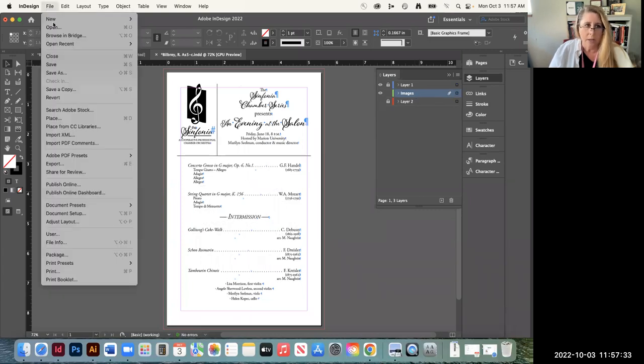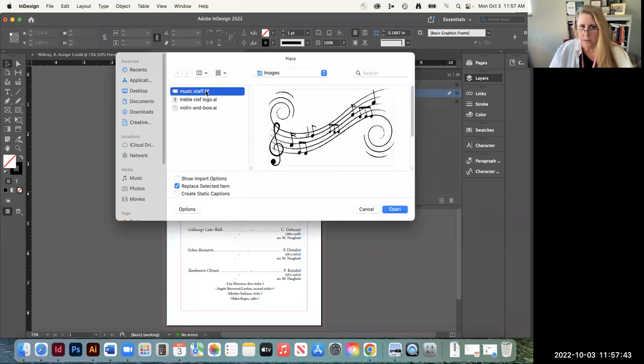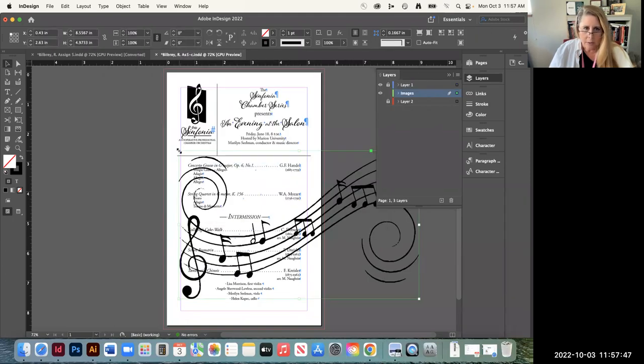We'll go to File and Place, or Command or Control D, and we'll go find, I believe it's called the Music Staff, and it's a TIFF, Tagged Image File Format. That's what that stands for. So I click on that Music Staff TIFF and I hit Open. And I'm going to click roughly where it belongs.